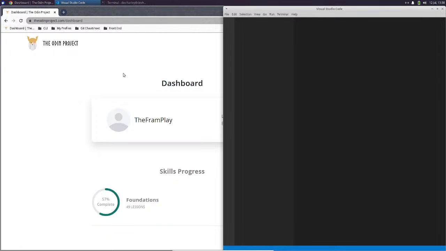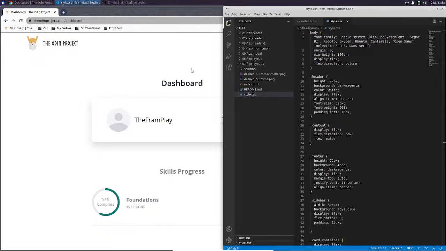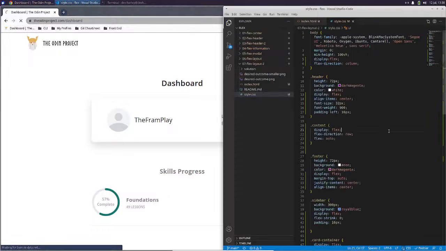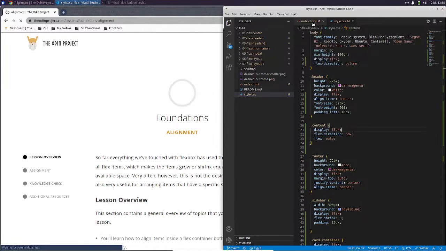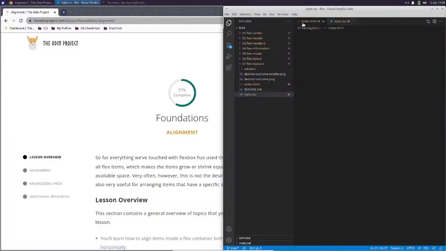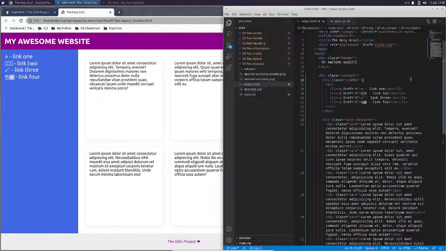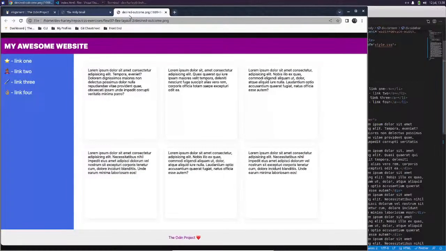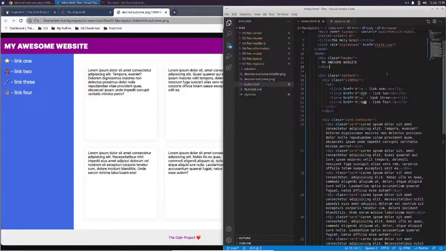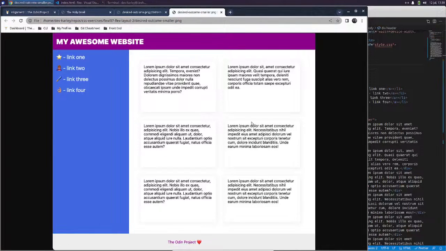I did lesson 6 and assignment 6 and assignment 7. And this is what I made for assignment 7. We did the Holy Grail. This is what I made. This is what it was supposed to look like. And if it's smaller, it's supposed to go like that.